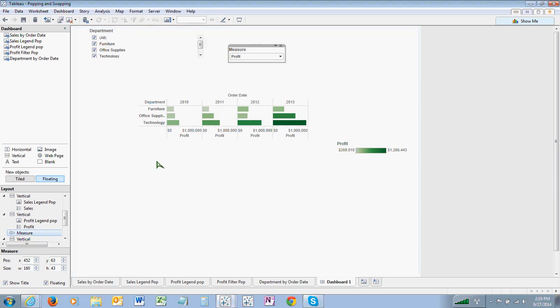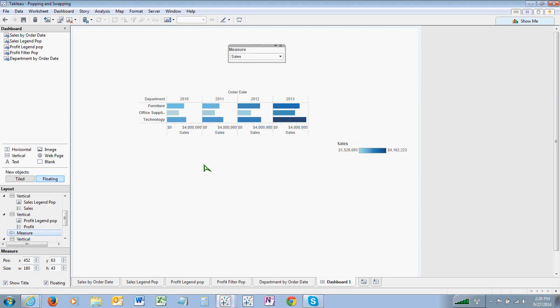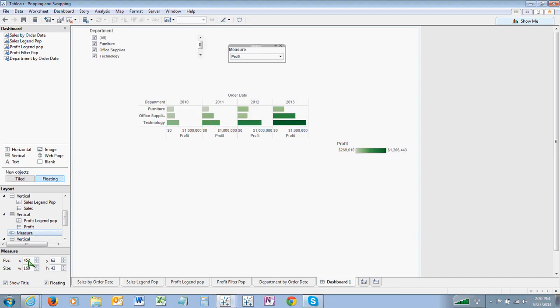Right. And you could actually show that in each of the sheets that you've created, the sales by order date and sales legend pops. You could see the value that is selected by the parameter measure, and it's going to tell you right there in the sheet which one's been selected. So there's ways to visually see what's happening. It all makes sense. There's logic behind it.